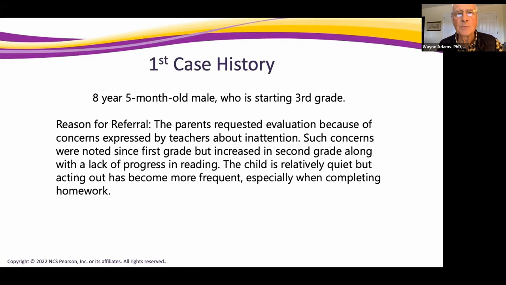So having said that, let's move on to our first case study. We're doing these case studies really to demonstrate at least two things. One is how the interpretive report can be used. And second of all, some of what we like to think are improvements or at least changes in RAML 3 over RAML 2.